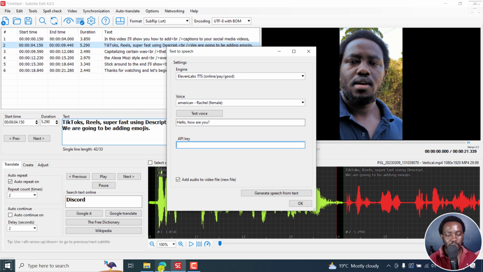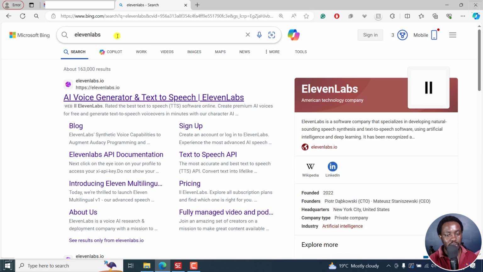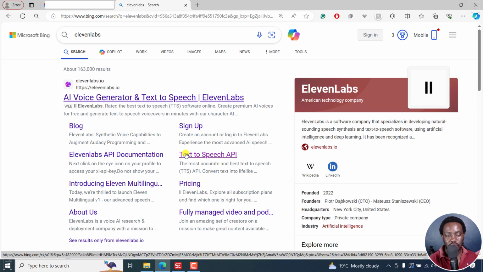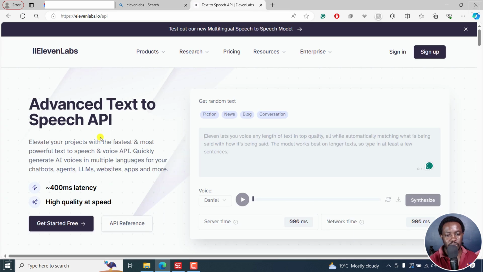That is where we go back to a web browser and I'll just search for ElevenLabs. ElevenLabs is an AI voice generator and text-to-speech software. It also includes voice cloning functionality, which is really, really awesome. But of importance to us in this video is the text-to-speech API. I'll just click on it, and once I do, it's going to bring me to this page.